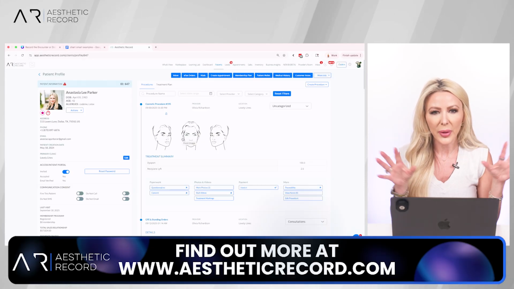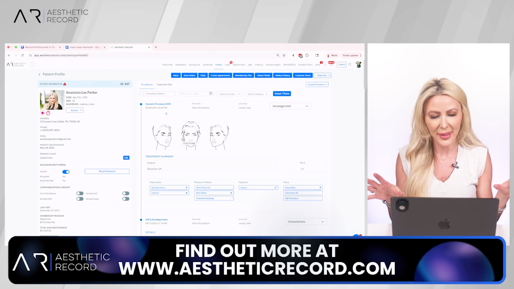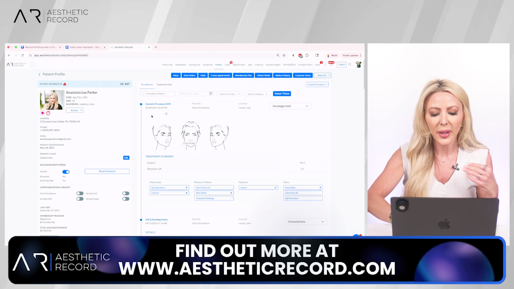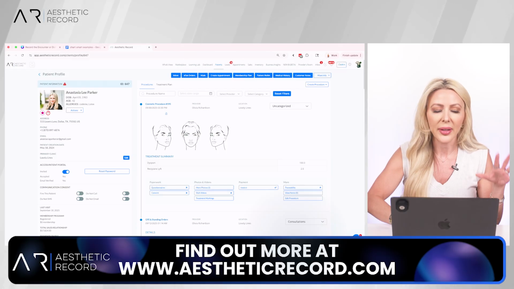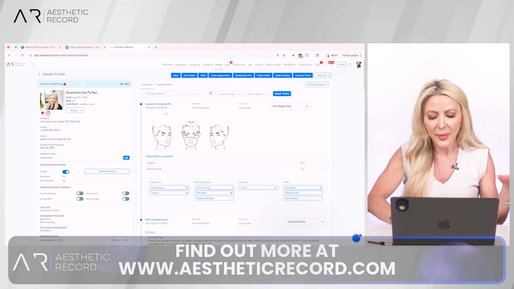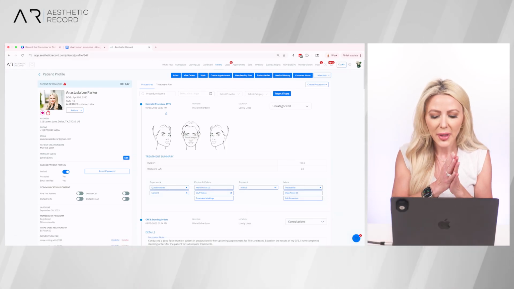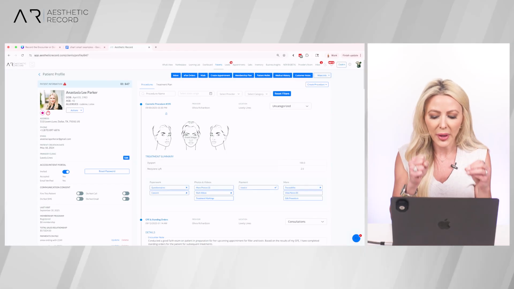So step one is we have to, again, have a procedure, right? That's step one. So we already have one here that we've already had her come in. She's done Dysport. She's done Restylane Lyft. I have it here on the desktop. Again, this can be done on your iPad, easy. I'm just doing it on the desktop for your viewing pleasure. So you can do it wherever you want.